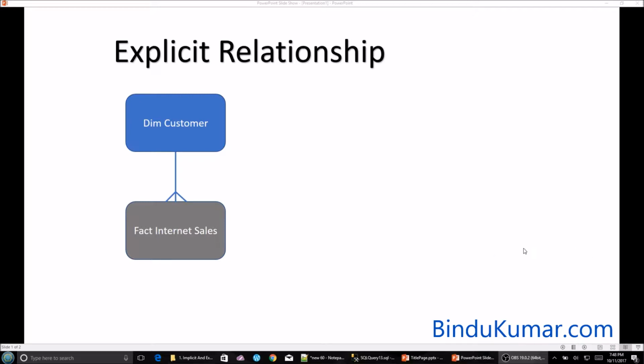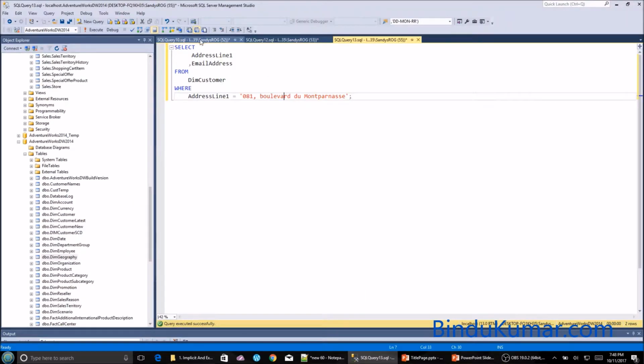Here is a simple data model consisting of two tables. With very little training, you can identify the cardinality between these tables. Here, the diagram denotes that a customer can have multiple sales, but one sale is tied to only one customer. We can verify this by running a query in the AdventureWorks sample database.